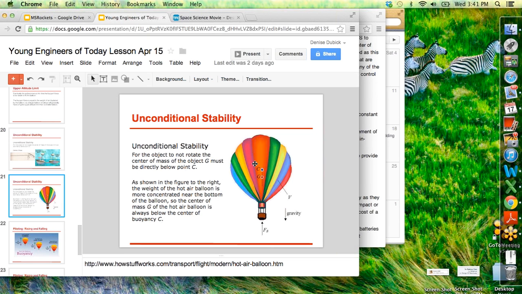Okay, so we have this now. All of the air inside the balloon is less dense than the air outside of the balloon, and a force is created. That force opposes the gravitational force, the pull that's trying to keep that hot air balloon on the ground. What is that force that is created because of this less dense air? I'll give you a hint. It starts with a B.